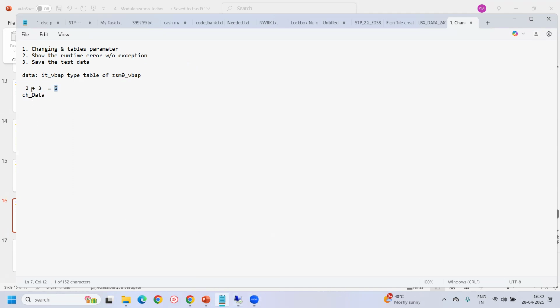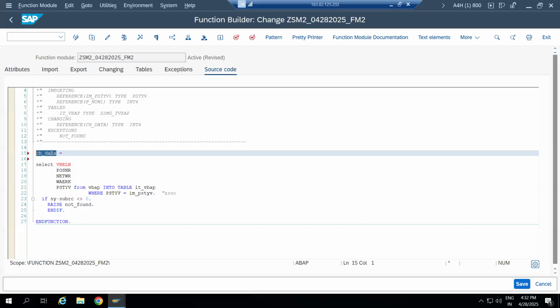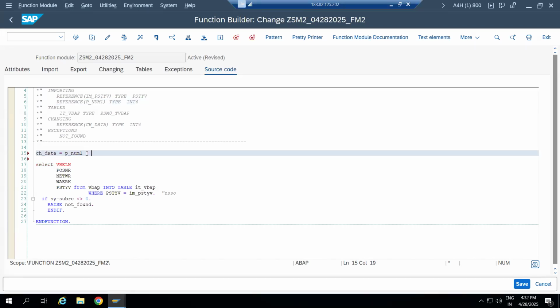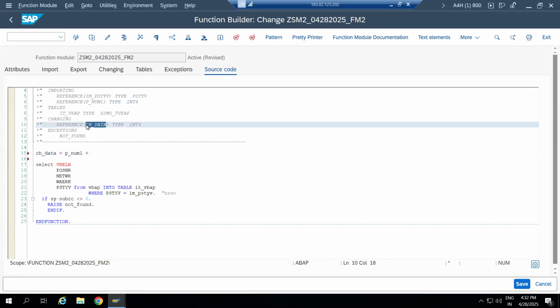Suppose to add two numbers, we are adding the first variable and the second variable, right? The result will be stored in the output parameter, so this will act as the output parameter. The first input parameter is p num1, which I have defined here as integer. And I need to add the second parameter, which is nothing but ch data only. So the same parameter I'm using as input and output.